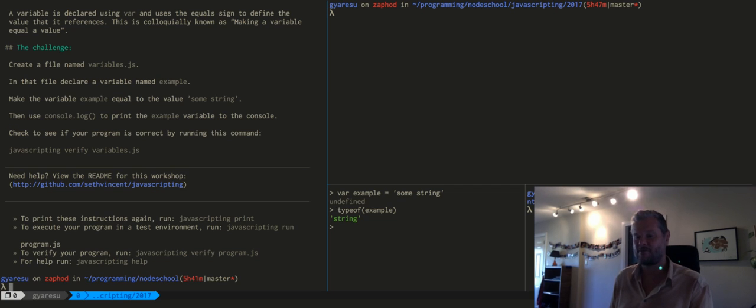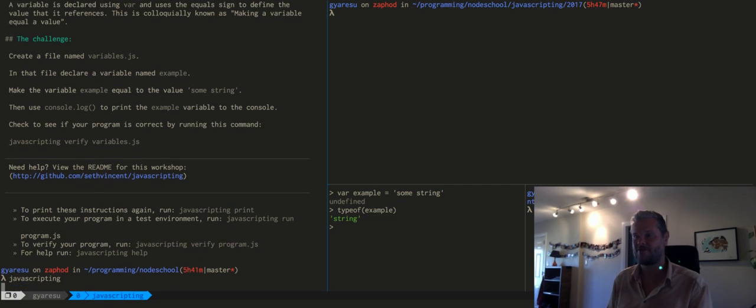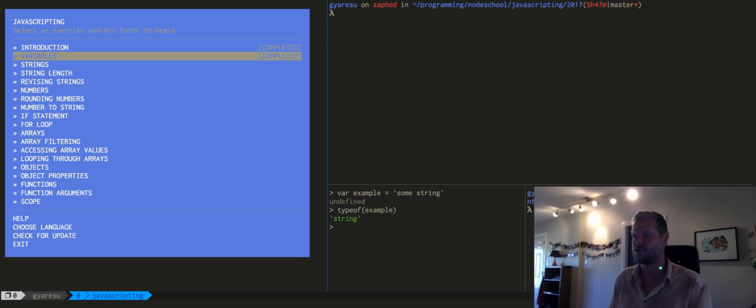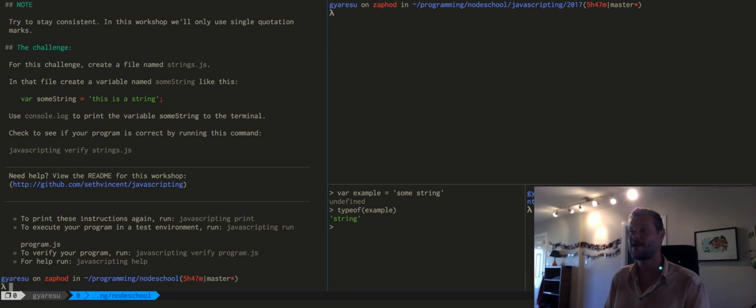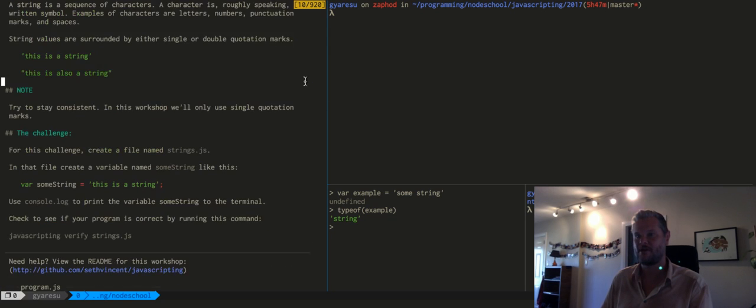Okay, so let's say that one's done. So now we can just go back to JavaScripting, and you'll see that variables are shown up as completed. So now we can do strings. Hello, strings. So what are we supposed to do here?